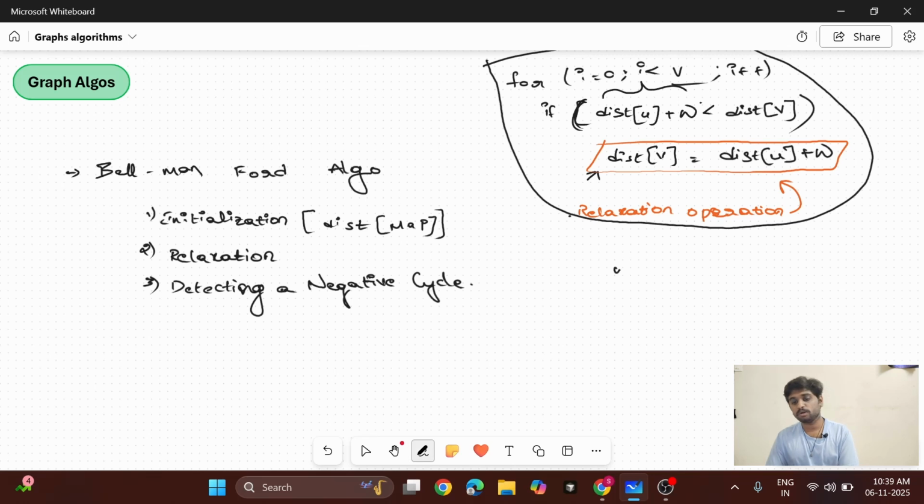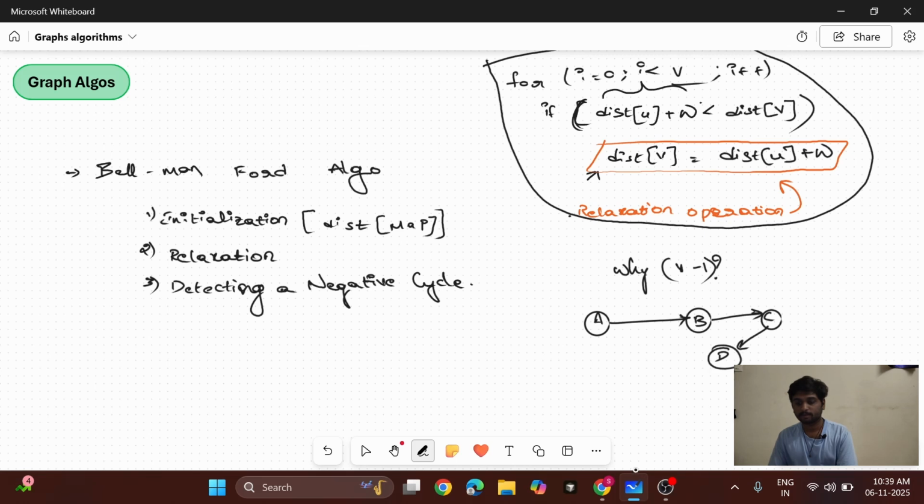Why only V minus 1 times? For example, let's take a graph where A points to B, B points to C, and C points to D. From B it also points to D, and from A it points to D. Let's find the shortest path from A to D. When this edge is present, the shortest path is A to D. And if this edge is not present, then the shortest path becomes A to B and B to D.